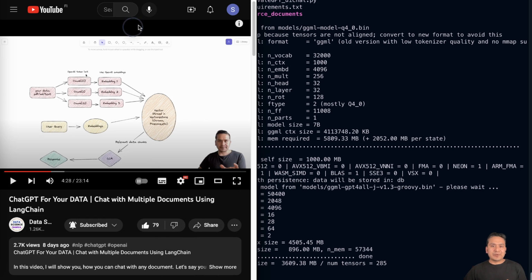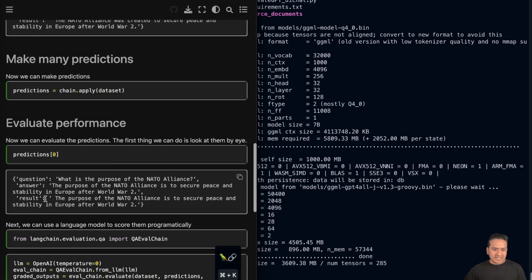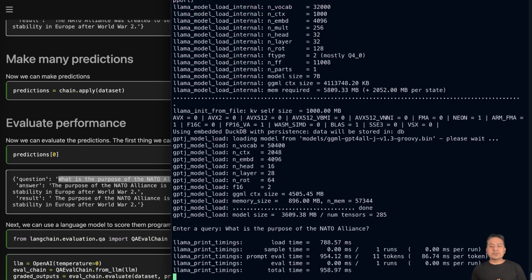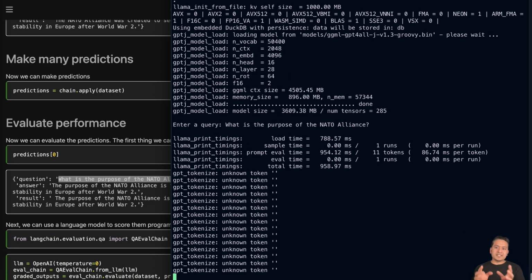Let me take one example from the LangChain documentation itself, because this is the State of the Union paper. Let me ask the same question here, Control V: What is the purpose of the NATO alliance? Now, taking that query, it is converted to embeddings. It will do the vector search, or semantic search, or similarity search, whatever you want to call it. Then it passes that into the GPT4All model, and it will provide us the answer. By the way, in the beginning, this GPT-J tokenizer shows an unknown token and empty message. This is normal, so you don't need to worry at all.